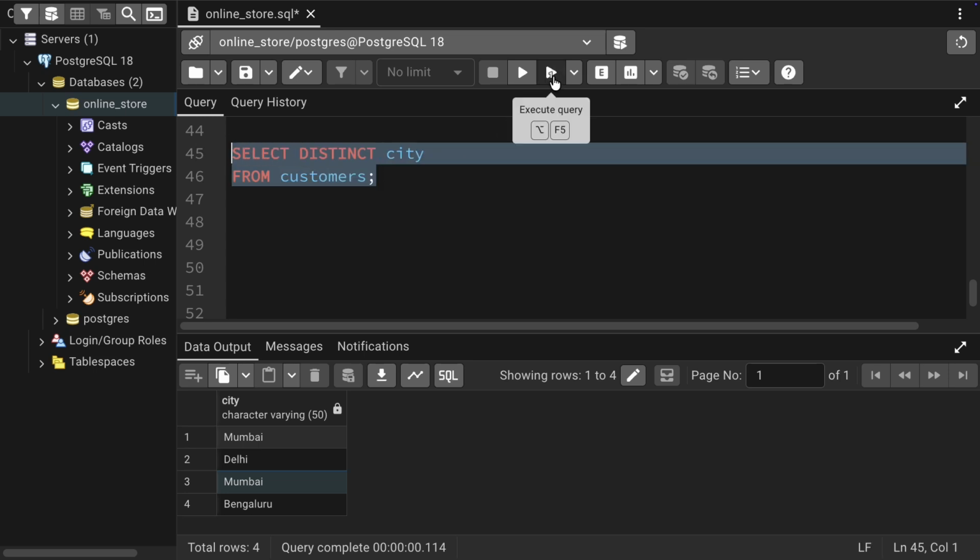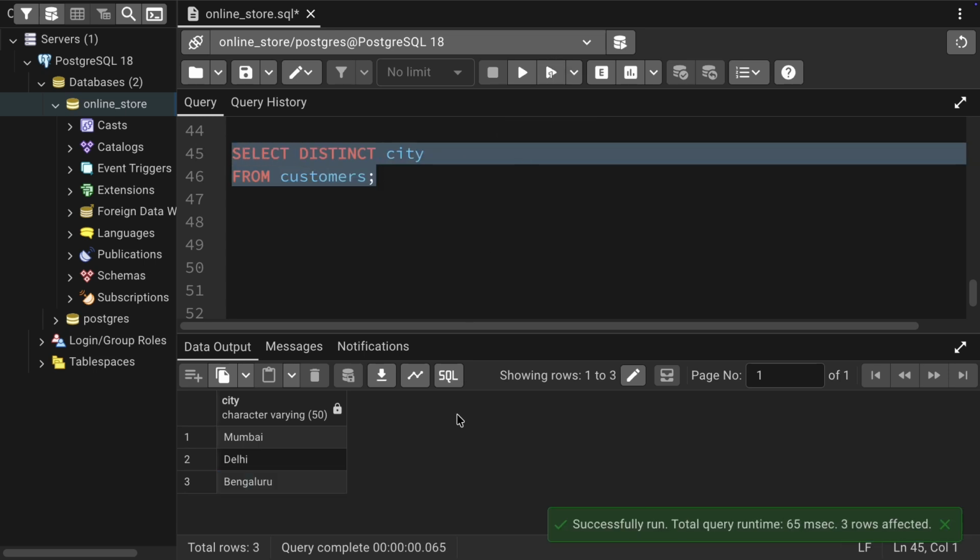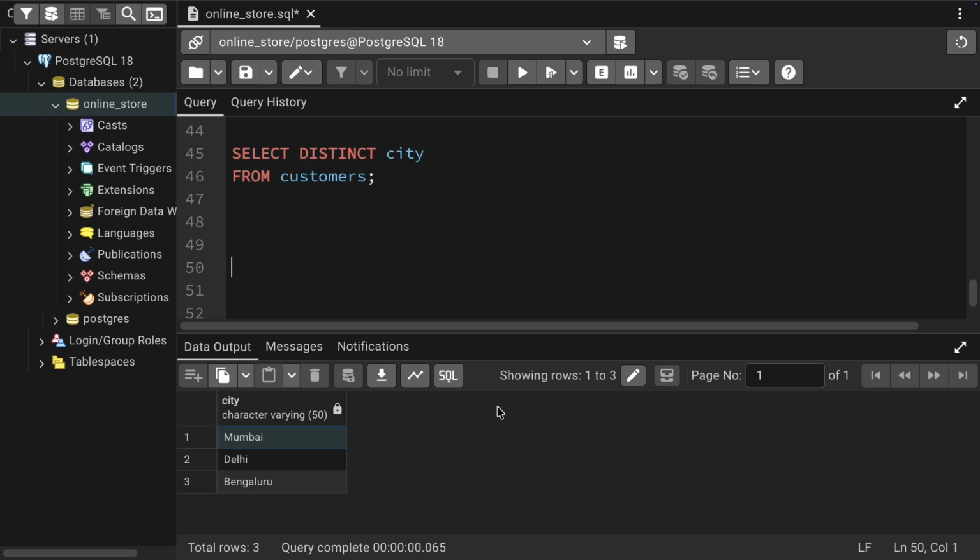Run the query. Now Mumbai appears only once. The duplicate Mumbai value has been removed from the result. So, when we use distinct with a single column, it returns each different value from that column only once.